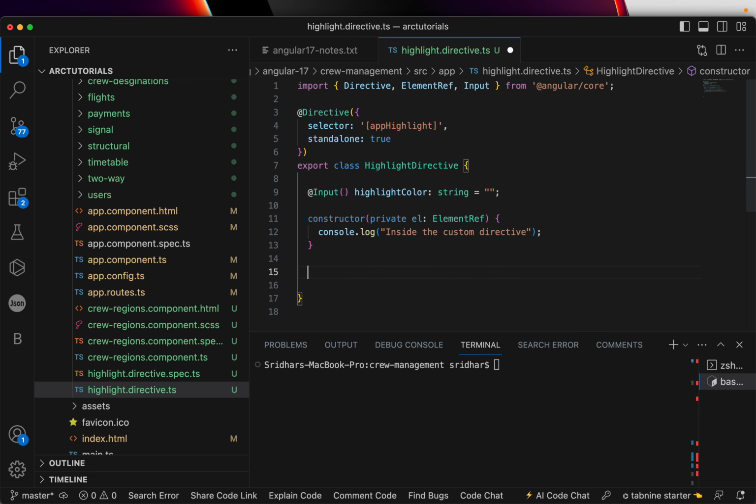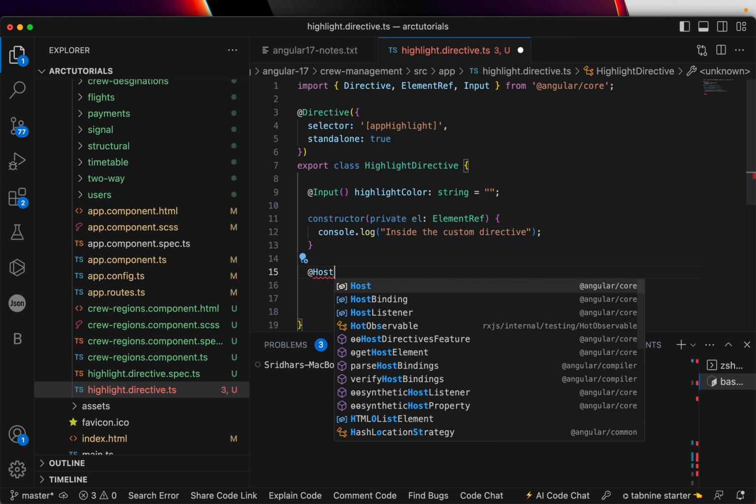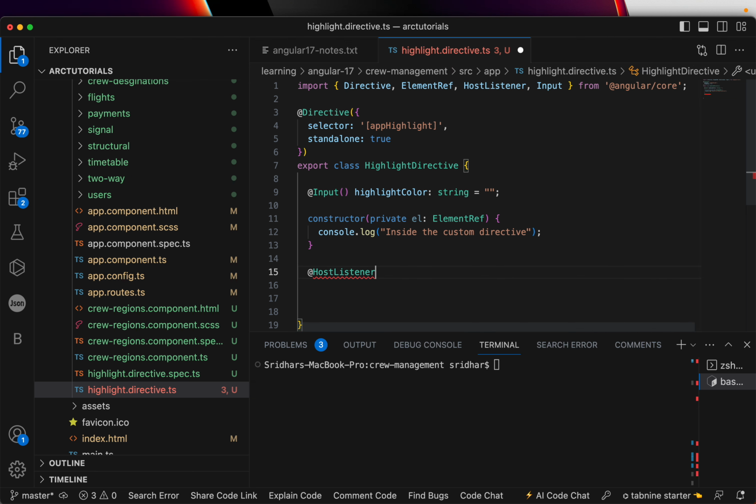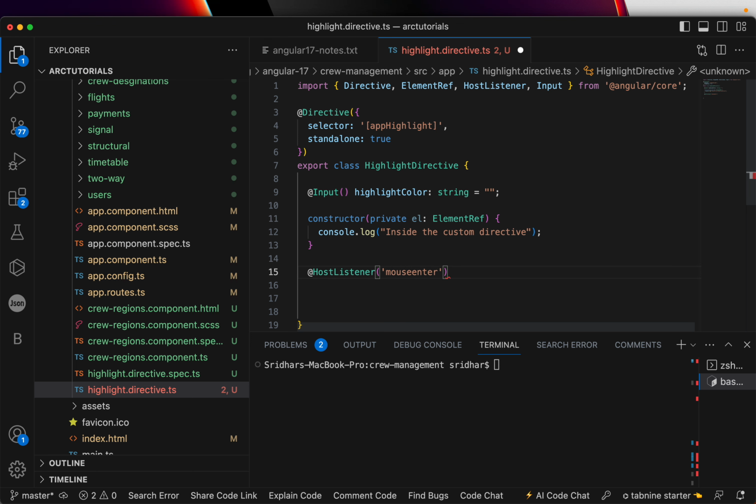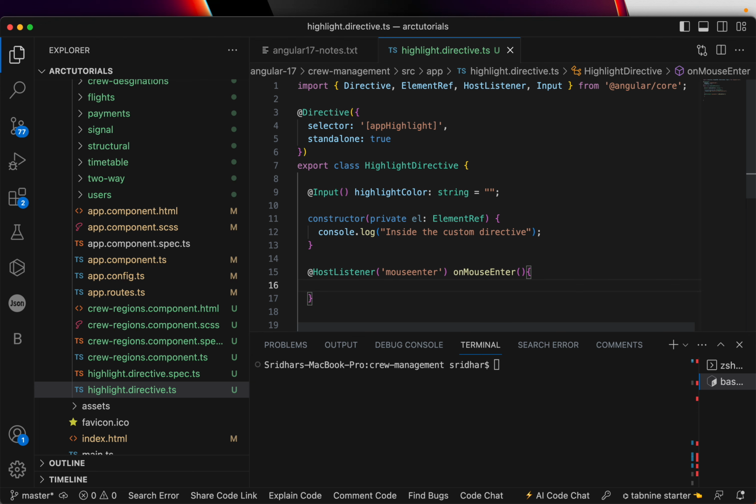Perfect. Now all I'm doing here is just a constructor. I've got an input, saying that I will provide an input color. Now the next thing we'll also need is a host listener, because we are going to do on mouse over and mouse out. So I'm going to say mouse enter. That's the event. And on mouse enter, what should happen is what we will declare here.